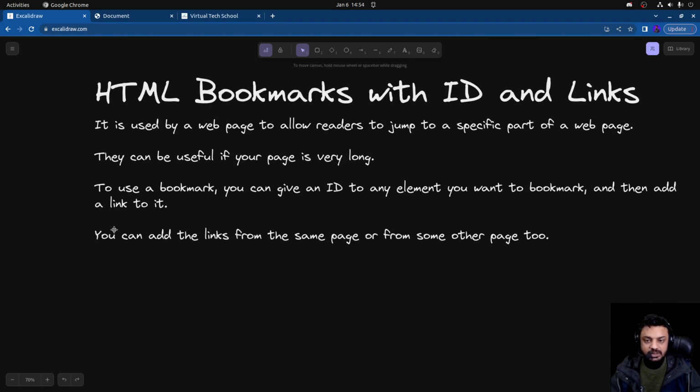And finally, let's talk about HTML bookmarks with ID and links, right? So you may wonder that since classes are already so powerful and they can be used to apply the same styles to more than one element, then if you want to apply styles to just one element, why use ID at all, right? That's one question that will be answered when you learn about DOM manipulation as well.